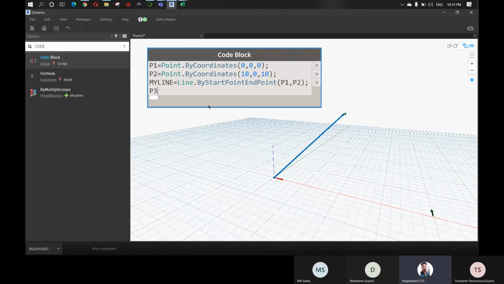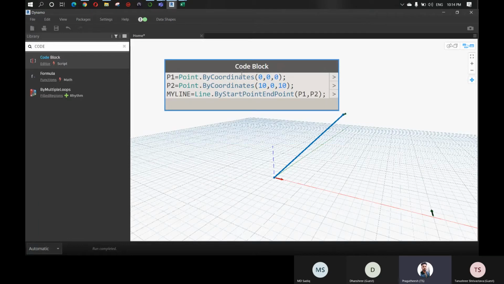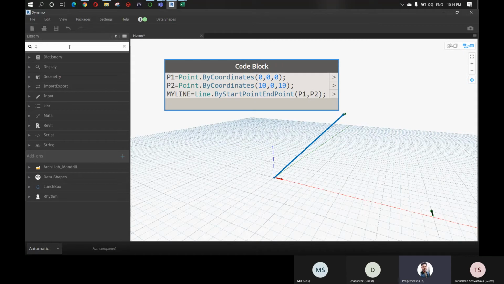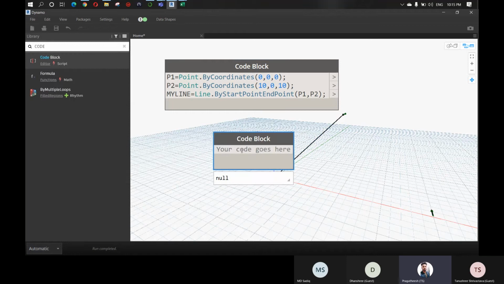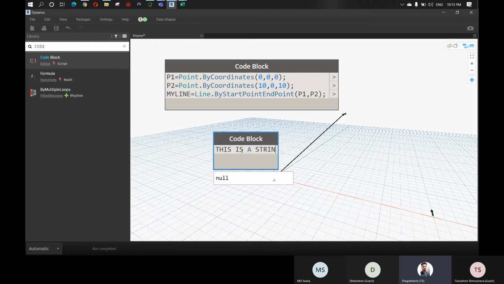Okay, so now I'm not insisting you to try this code block, but you just want to know about this. Okay, in this code block you can also use anything, like if you want to give a string, you can just type, let's say, this is a string with double quote. So now this is a string actually. Okay, so you can use a string.